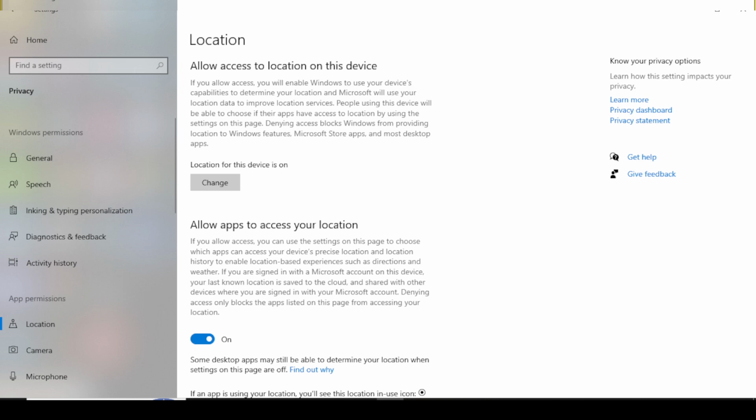I hope this walkthrough has helped you tackle the "location has been turned off by an admin" error on your Windows 11 device. With these steps, you should be able to restore full functionality to your location services and continue using your applications without any hitches.